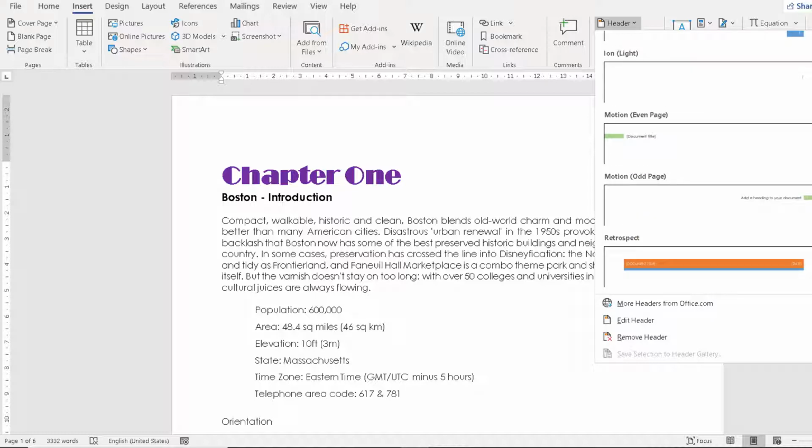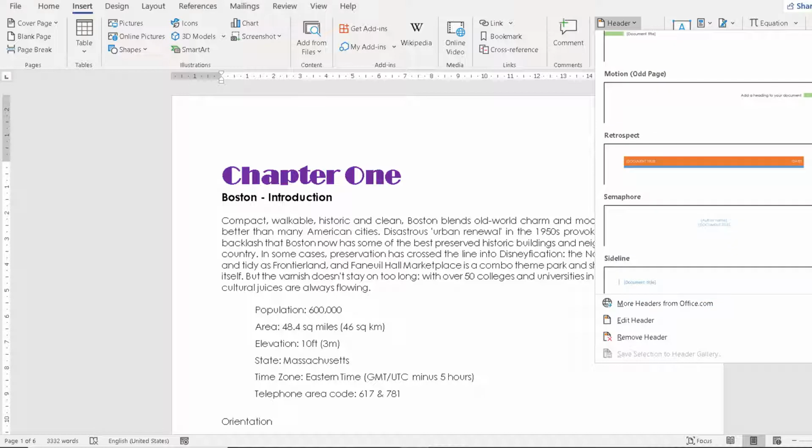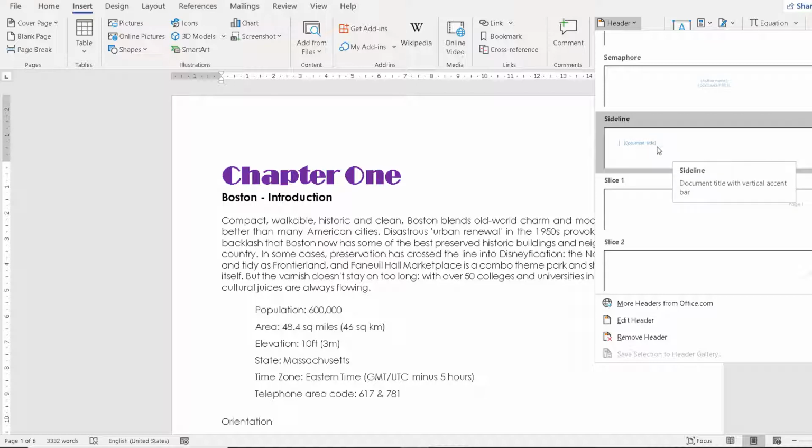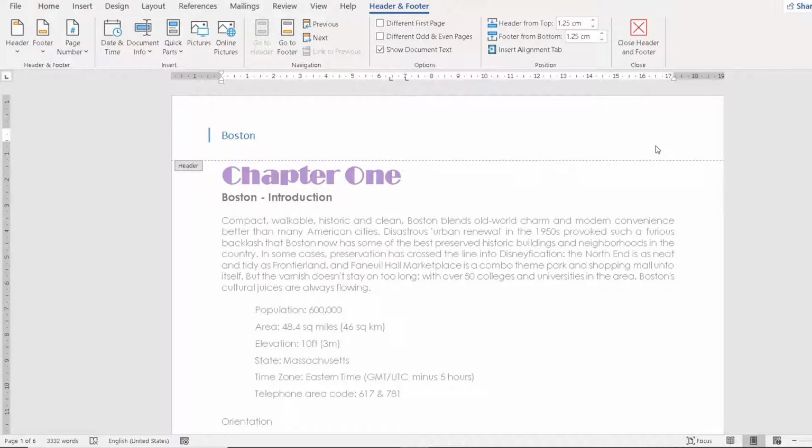Now, if I use one of the ones that Microsoft have pre-built, we may want to use this sideline option. If I click on that, you'll notice that it puts in a title and it's put a little line just for art's sake. Now, we can change this to read anything we want. When we click up here, we can highlight it and replace it with our title, Boston Tourist Guide, because I want those words to appear at the top of every page.